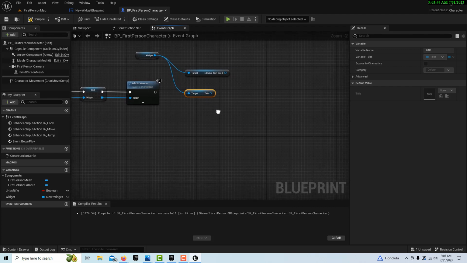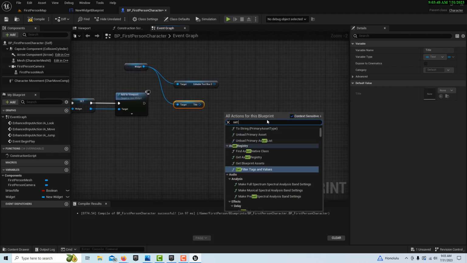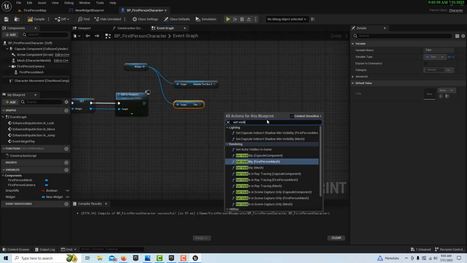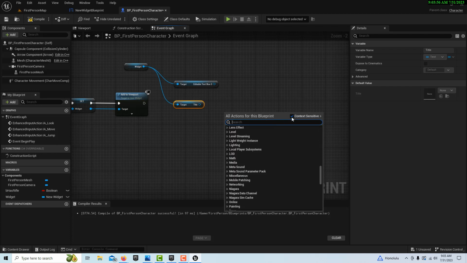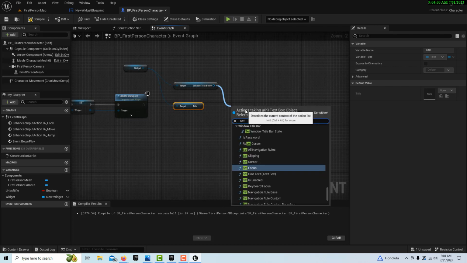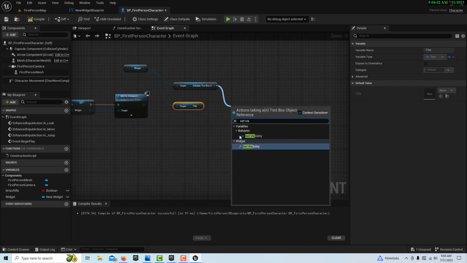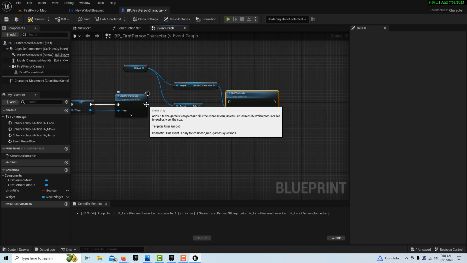So once we have these two things, then we can set the visibility on it. So we're going to go set visibility. Maybe I'd have to drag it off of here to do it. Set visibility on the text. This one, on the widget. It has to be under the widget, so you should see target is the widget. That's the one we need. And we can just copy and paste this once we've got this all set up.